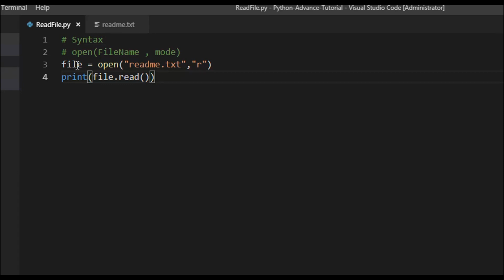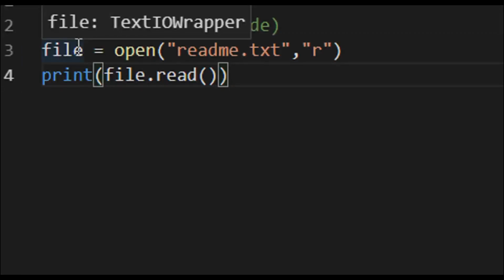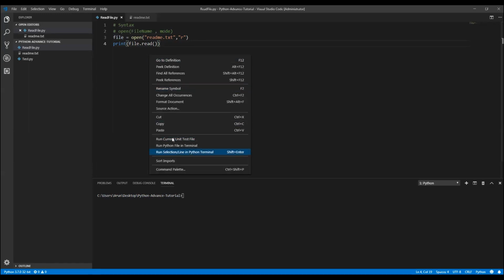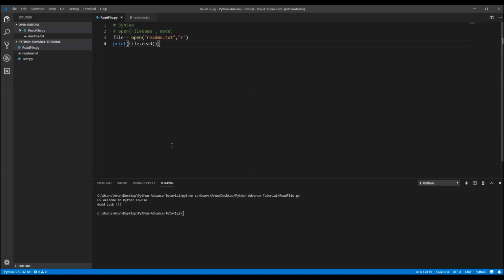Okay, let me run this. Right click and Python, run Python file in terminal. See what happened here? Hi, welcome to Python course. Good luck. So this is a way to read a file. Okay, let me stop here.